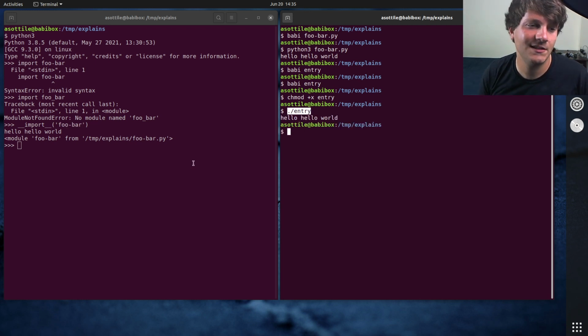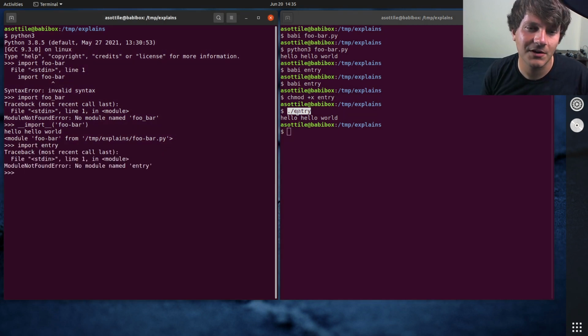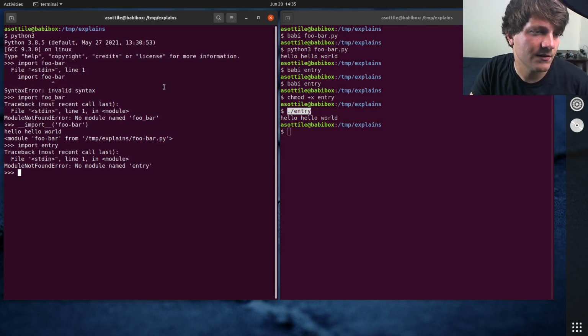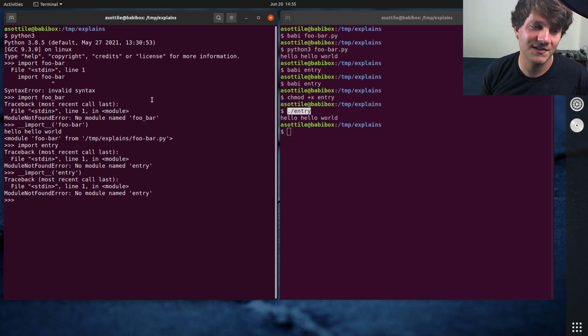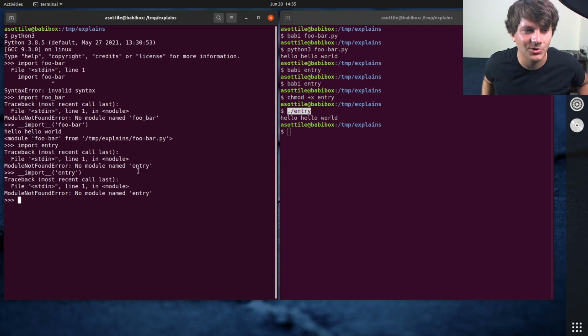Maybe we wanted to test this for some reason, and we can't just do import entry. Python doesn't know about our file because it doesn't have a .py extension or a .so extension or any of the other extensions that are supported. And we can't use double-under import, we can't use the same trick as before, for the same reason: it's not a Python file, so it doesn't know how to look it up. So we have to reach into the importlib machinery to figure out how to import this. And the way we do this is a little bit complicated.